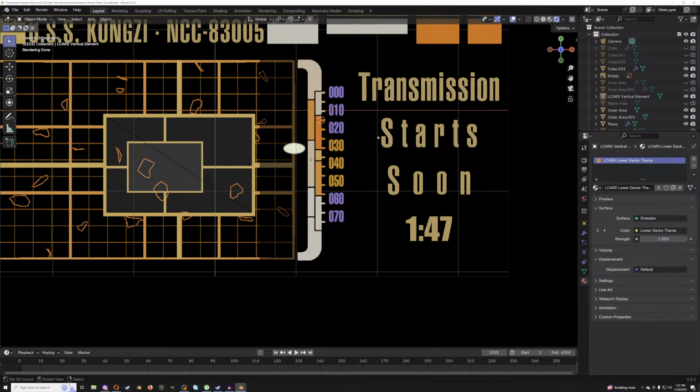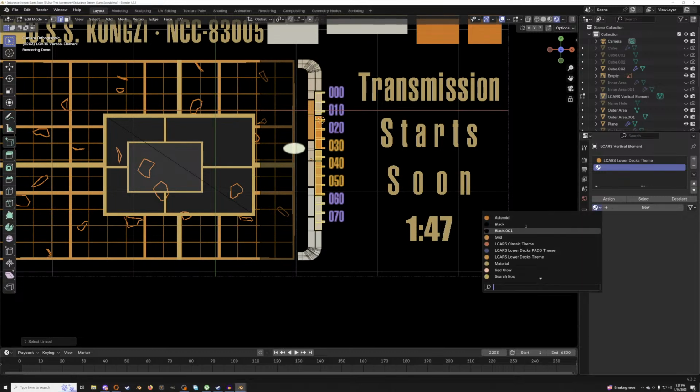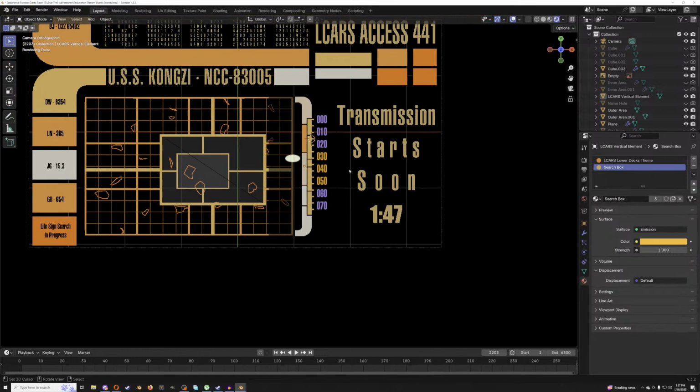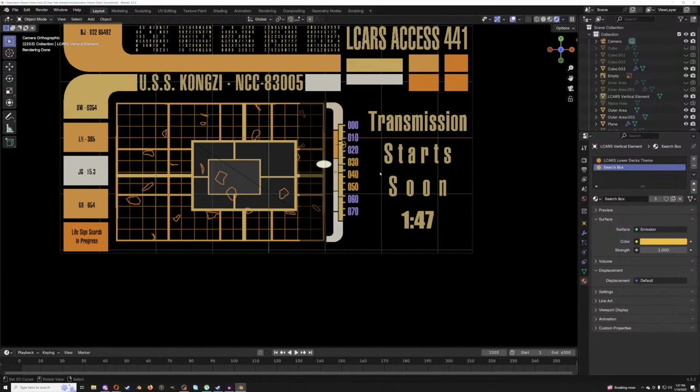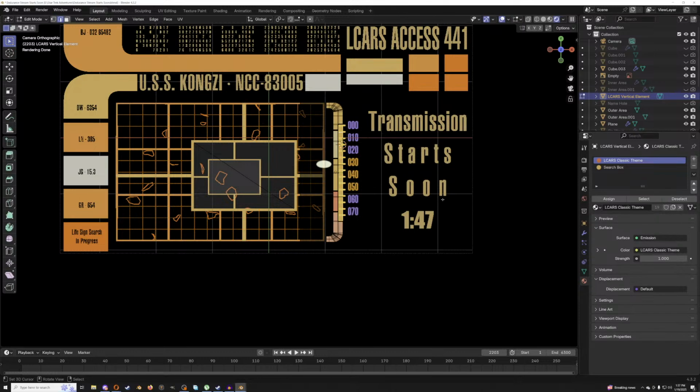But I do want this interior bit, the graded bit, to have the same color. So what I'm going to do is I'm going to put it in a new thing. Say you guys are going to be this new thing, which is going to just be, okay. And actually, I think I want to just make this the classic theme. L-Car's classic theme. Yeah, I like it.